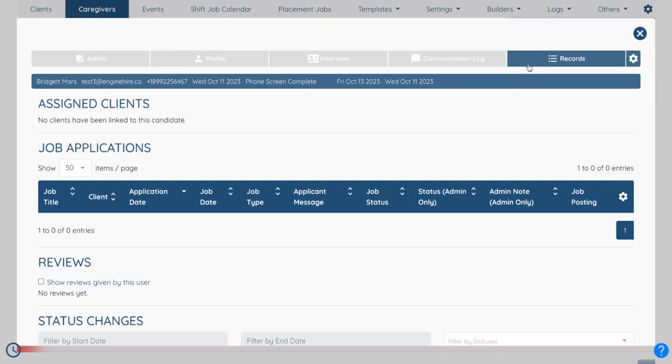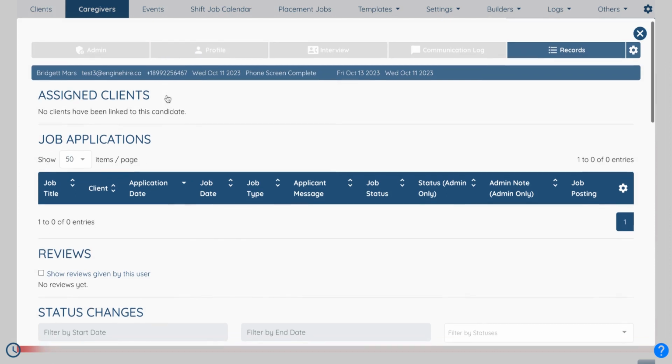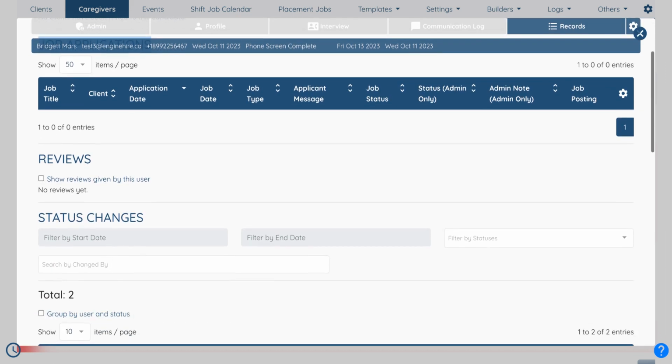But moving over to the records tab, this is a little bit more in depth. We have the option to track pretty much everything in the system. We have the ability to track all the assigned clients that this candidate has worked with. We can track all of the job applications. Once your candidate starts working with families, families have the option to privately review these nannies. This has a 5-star review, and this has a little note underneath so you can track that data.